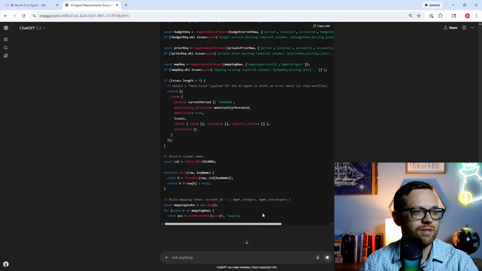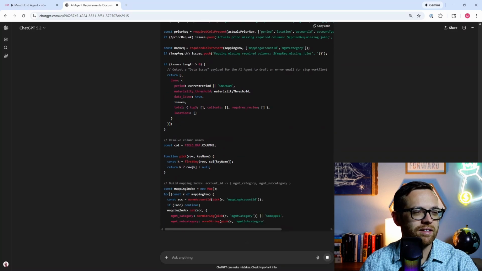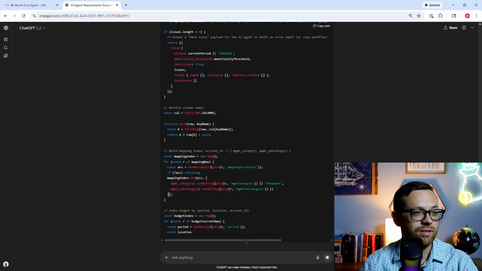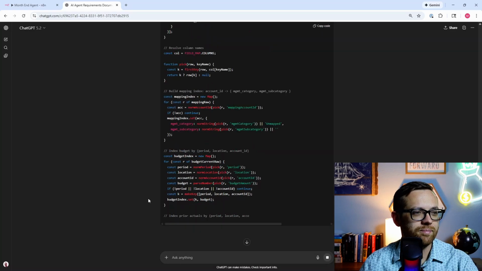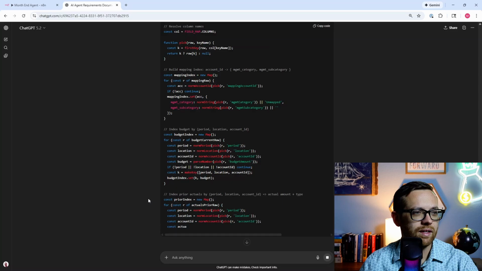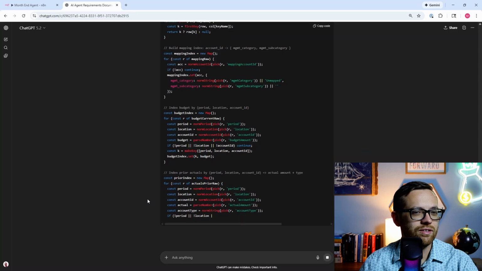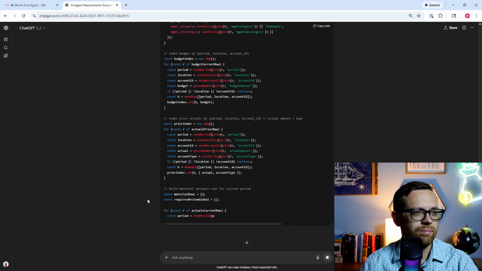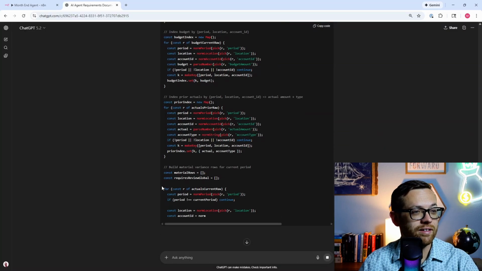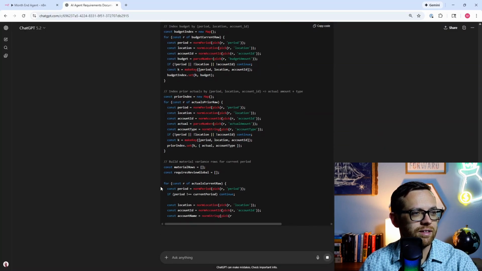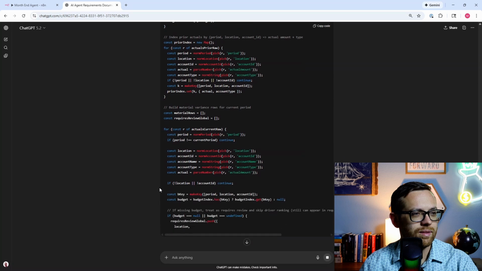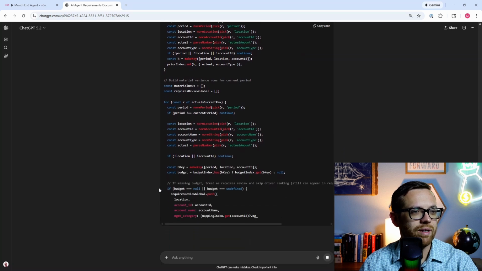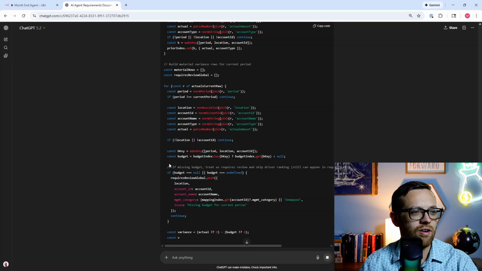Resolving column names, building a mapping index. This is a lot of code. Indexing the budget. Indexing prior actuals. Just keeps going. Variance rows for the current period. What to do if it's missing the budget. Putting in some guardrails.